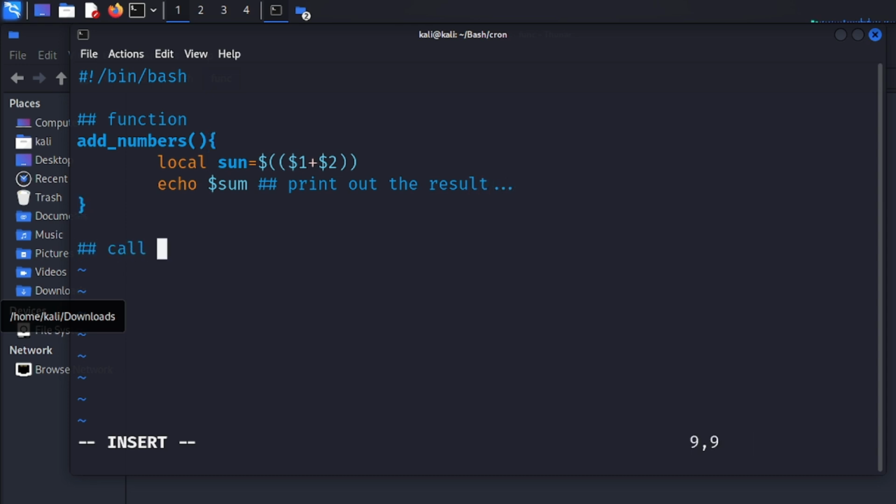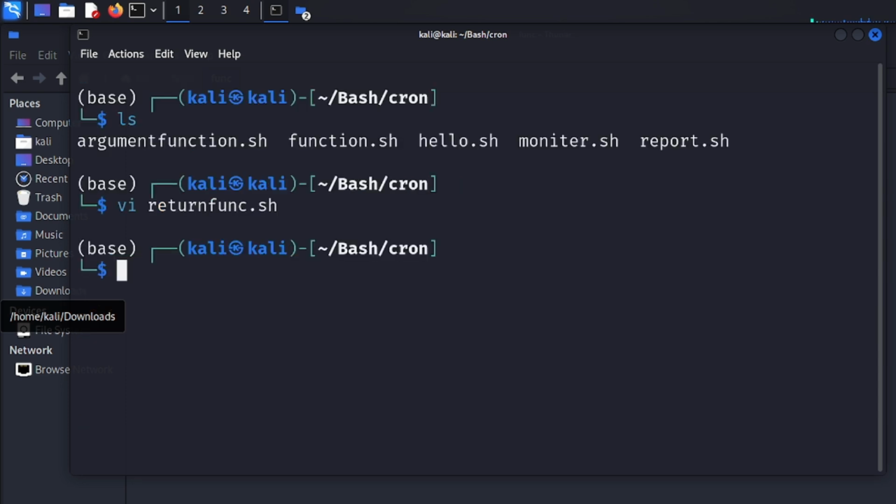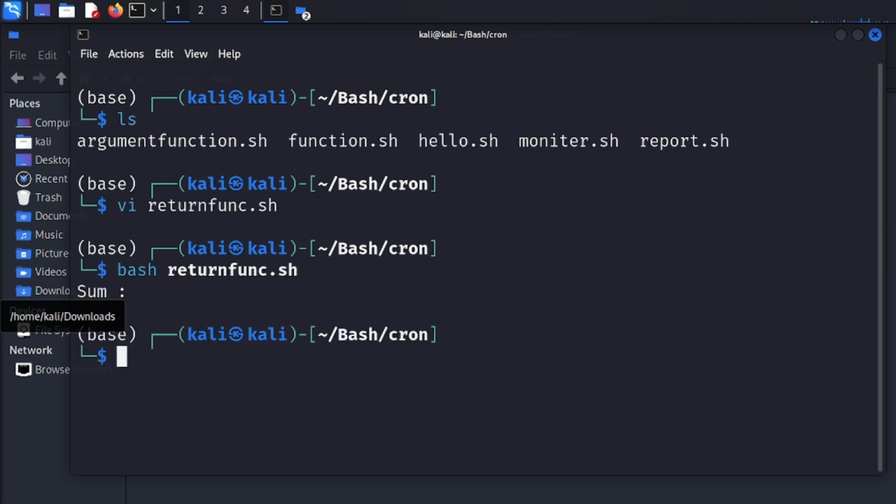Let's just say calling the function and storing the result. Just write result $add_num, and we will write, let's say 10, 20, and we will basically echo out like sum followed by $result, something like this.